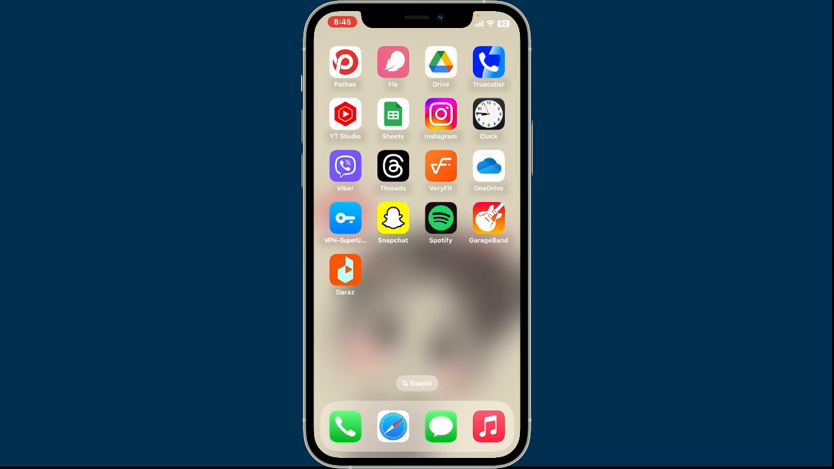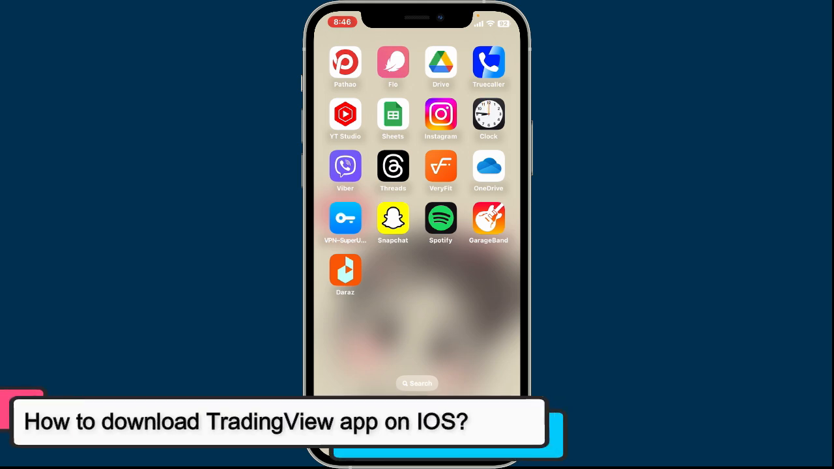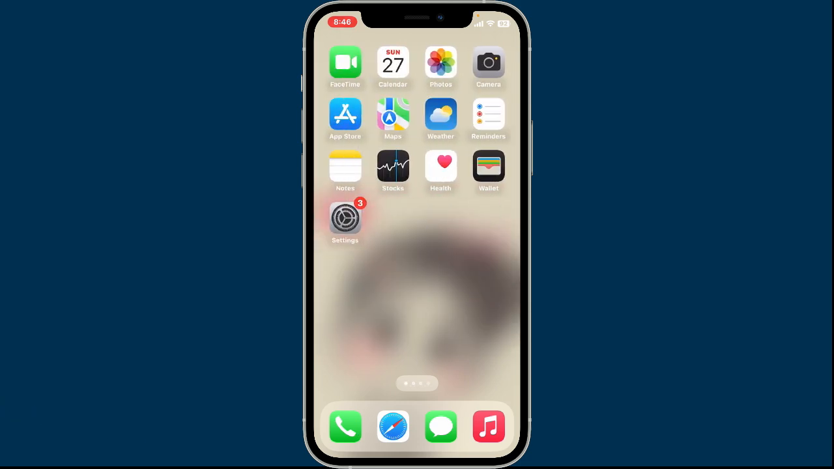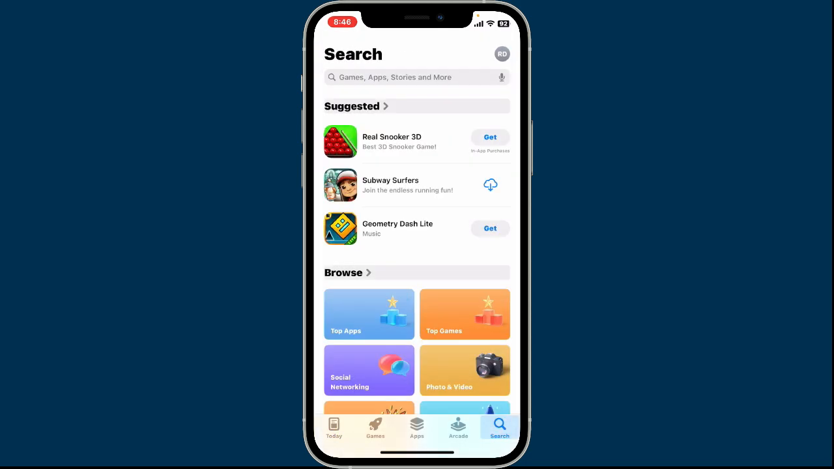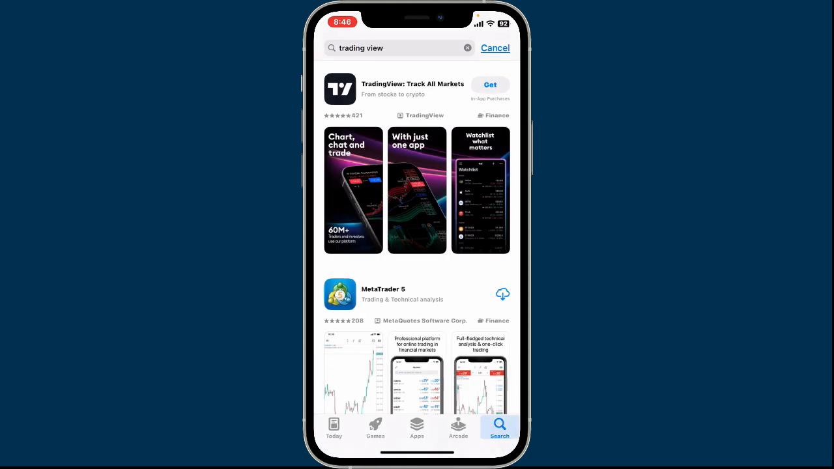In this video, we are going to be learning how to download TradingView application on your iOS. To download TradingView application on your iOS device, first of all, open your App Store. Soon after you do that, tap on the search box at the bottom right corner and then go to the top of the screen and type in TradingView.